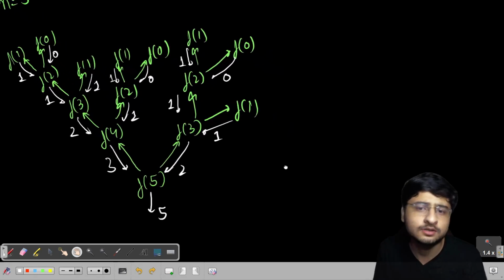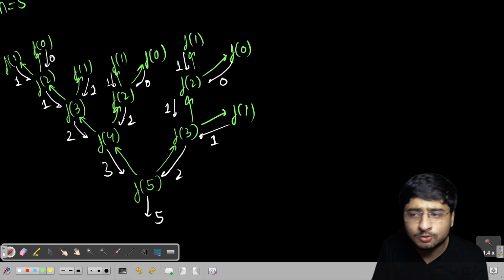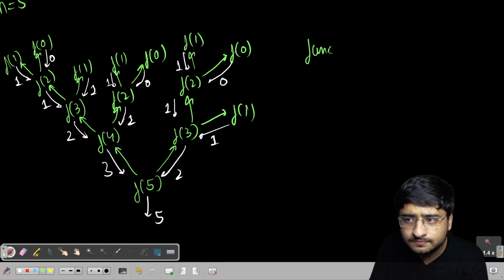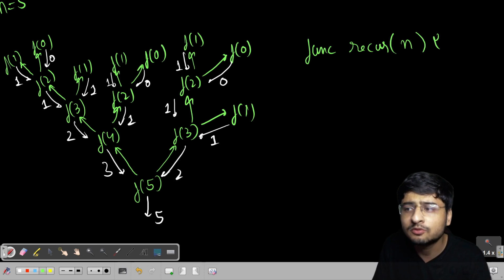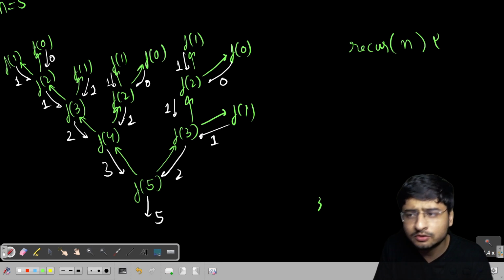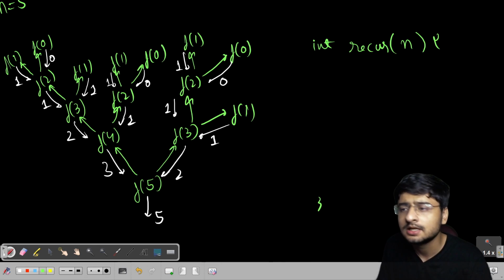Let me write the pseudo code for recursion here itself. So first I'll be writing a function, Recur. It will be demanding what Fibonacci number we want to return. It will of course have an integer return type. Instead of writing function, I simply write the integer return type.